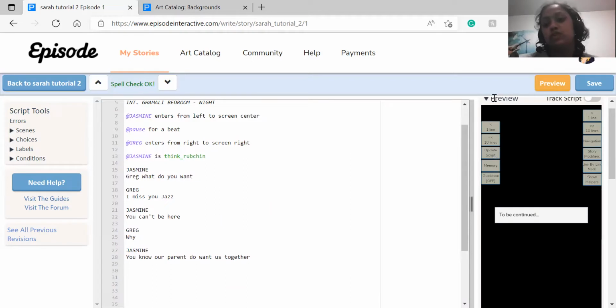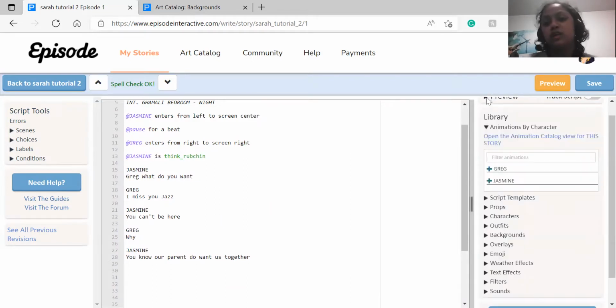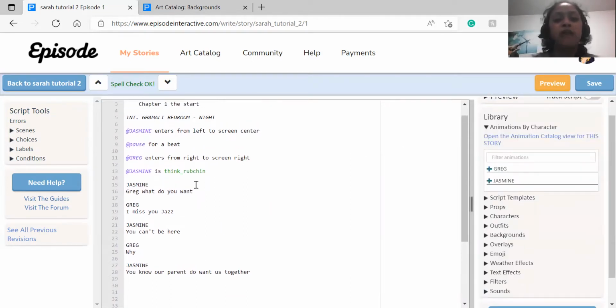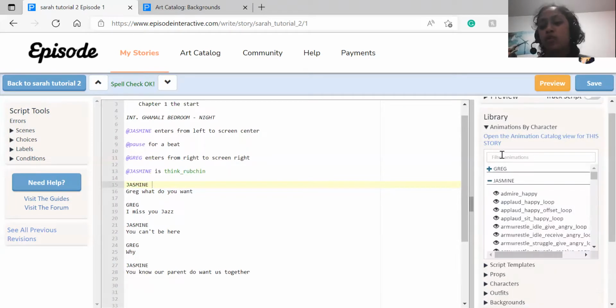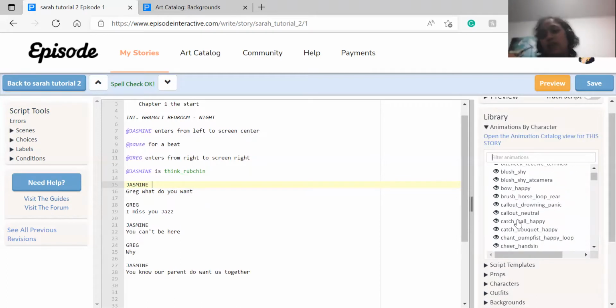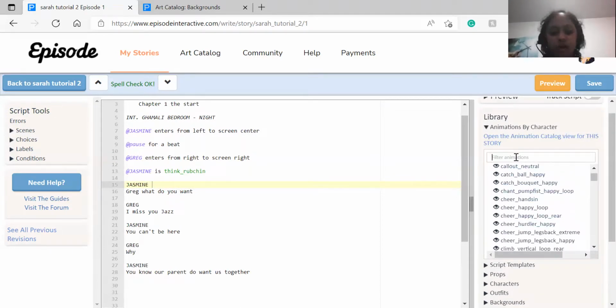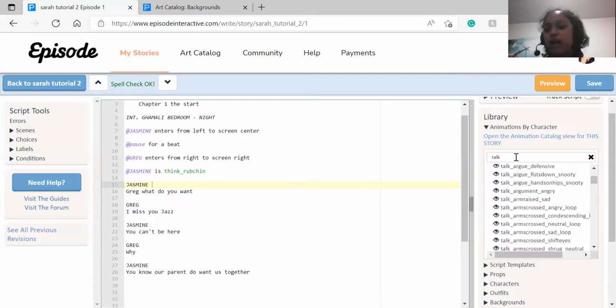So I'm going to close this preview for a second to show you guys something. Okay, so you have a character say something. You can type it just like I did before, but you can also go over to here and click on the plus symbol beside the character's name, and you can scroll through so many different animations, guys. But I'm looking specifically for one who's talking. So I'm going to have talk.